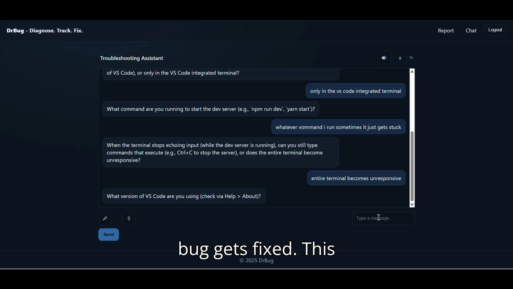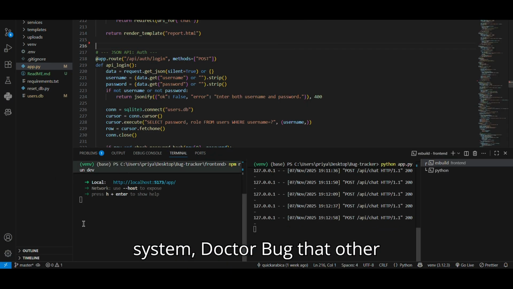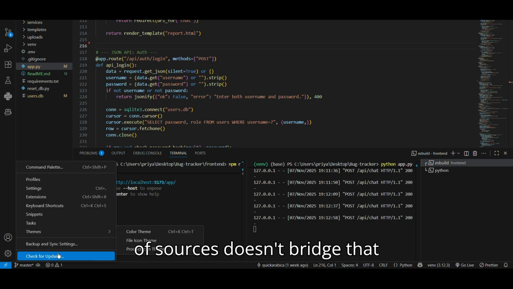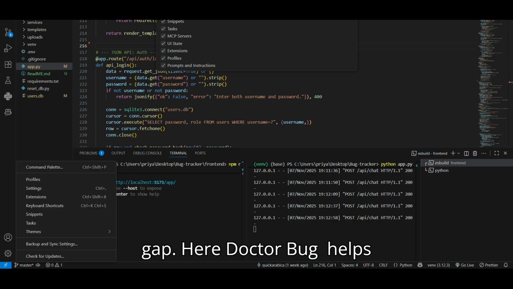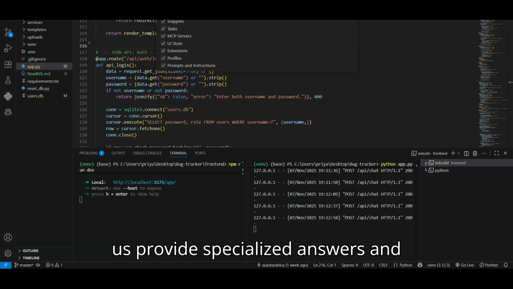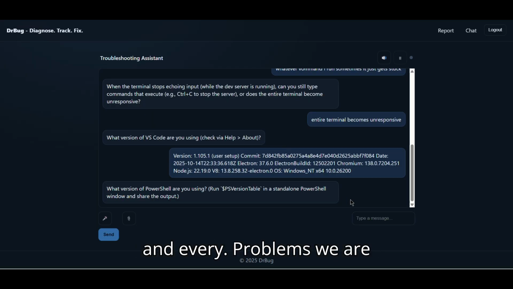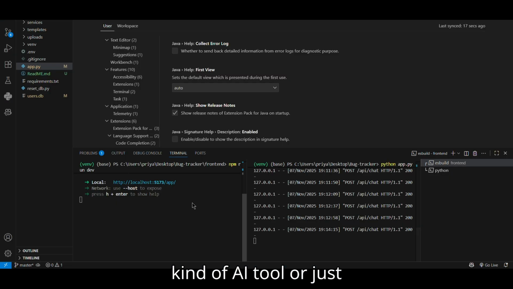This is the breakthrough of our system Dr.Bug, that other internet sources or any kind of sources don't bridge that gap. Here Dr.Bug helps us provide specialized answers and solutions based on every step and every problem we are facing. This isn't like a generic answer provided by any kind of AI tool or just a Google search.